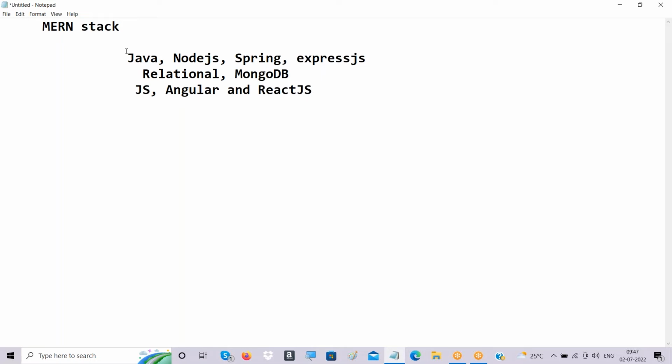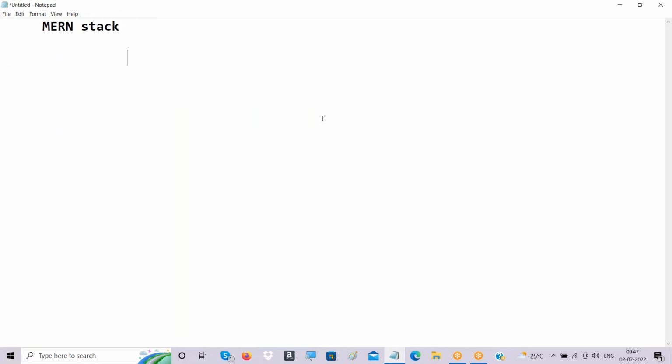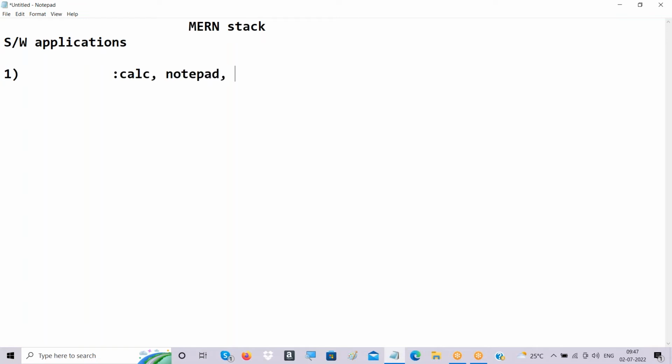So without any delay, let's jump into the main topic, what exactly the MEAN stack is. Before that, generally the software applications we observe in systems are of two types. One is something like a calculator, or what I am using now, notepad, or some media players. These are examples of one category of software applications.